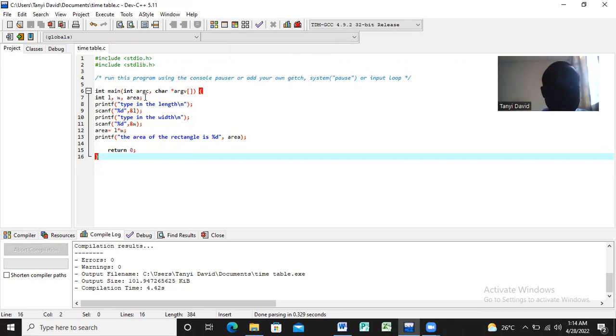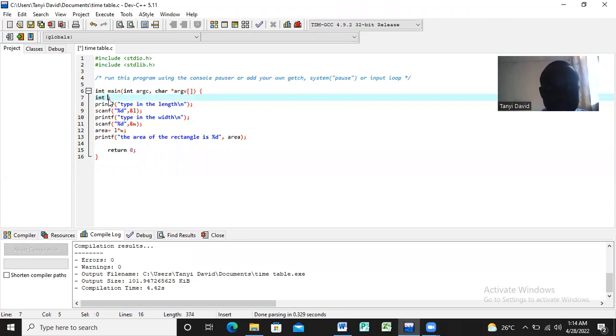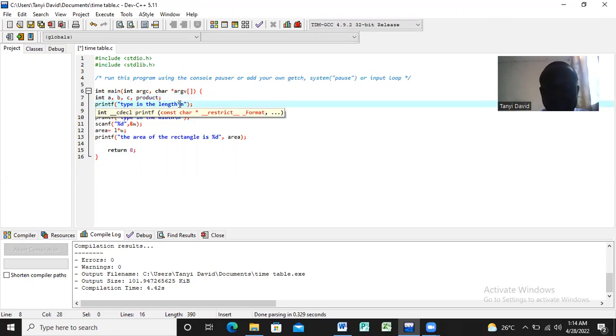I'll come here now for the variables. I'll now take A, comma, B, comma, C. Those are the three. Then I also have product. Those are the four variables. So in this, instead of enter the length, I'll just put enter, type in the value of A, backslash n for a new line.